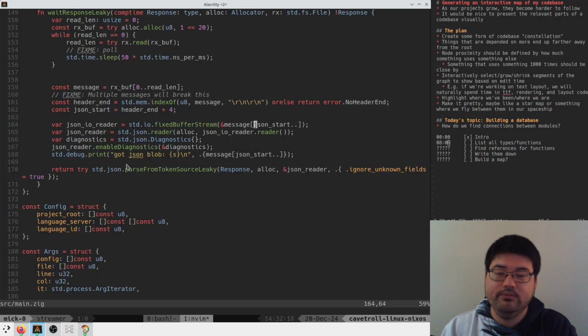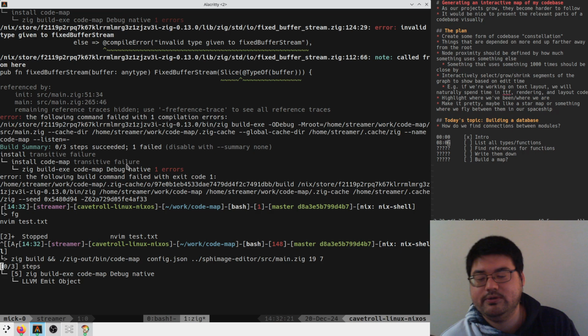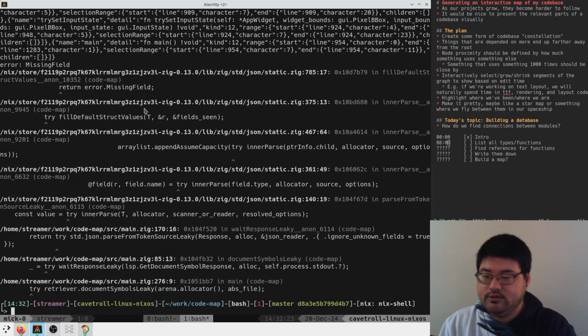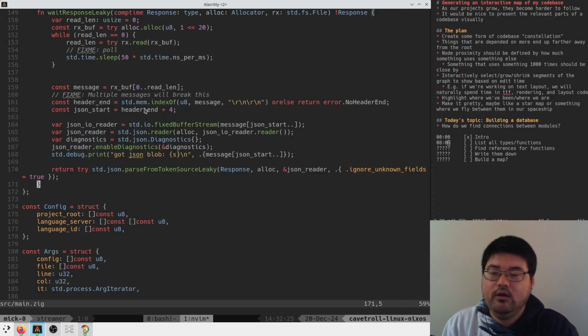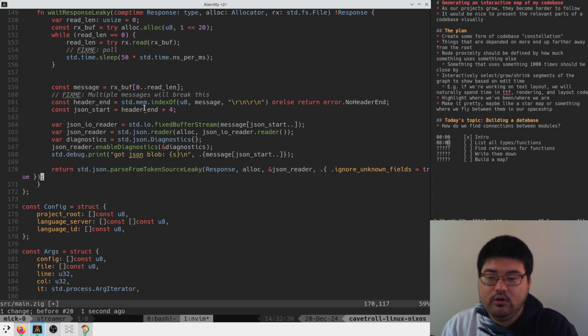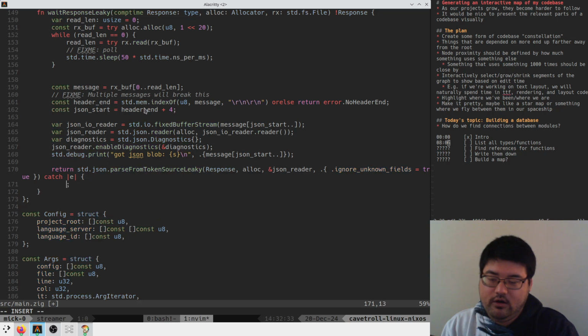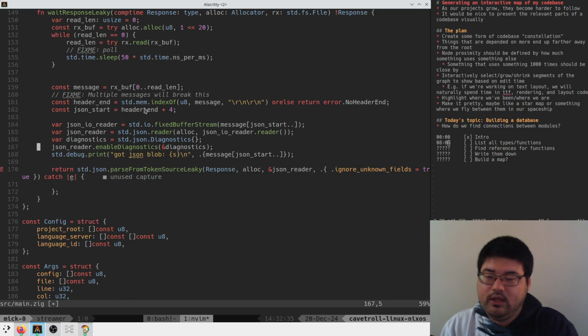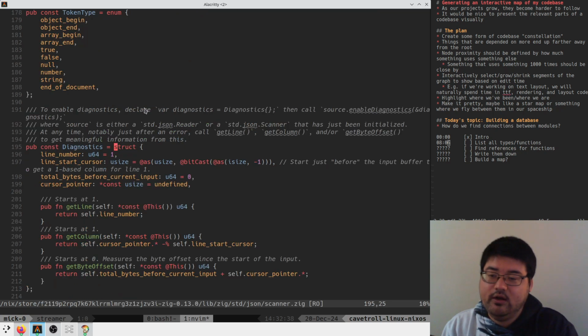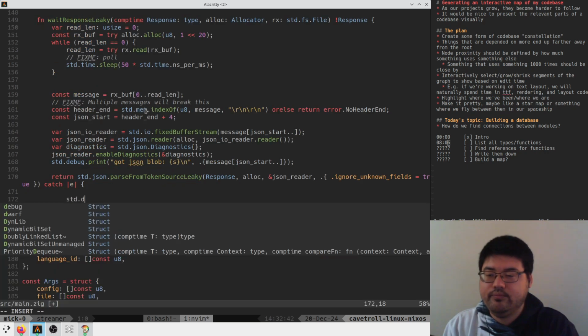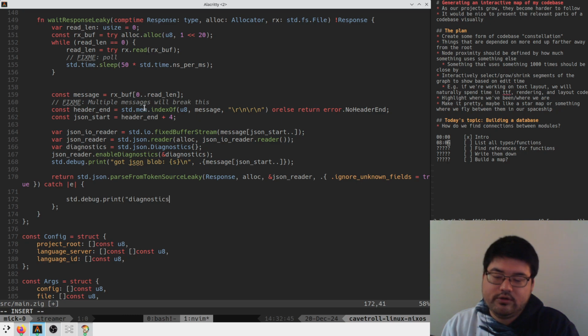Invalid type given to fixed buffer stream. Probably we put an extra ampersand by mistake. Okay, so now can we say catch error, and can we at least print the diagnostics here? Diagnostics, I don't know, any? Let's just try to get any info to this thing.